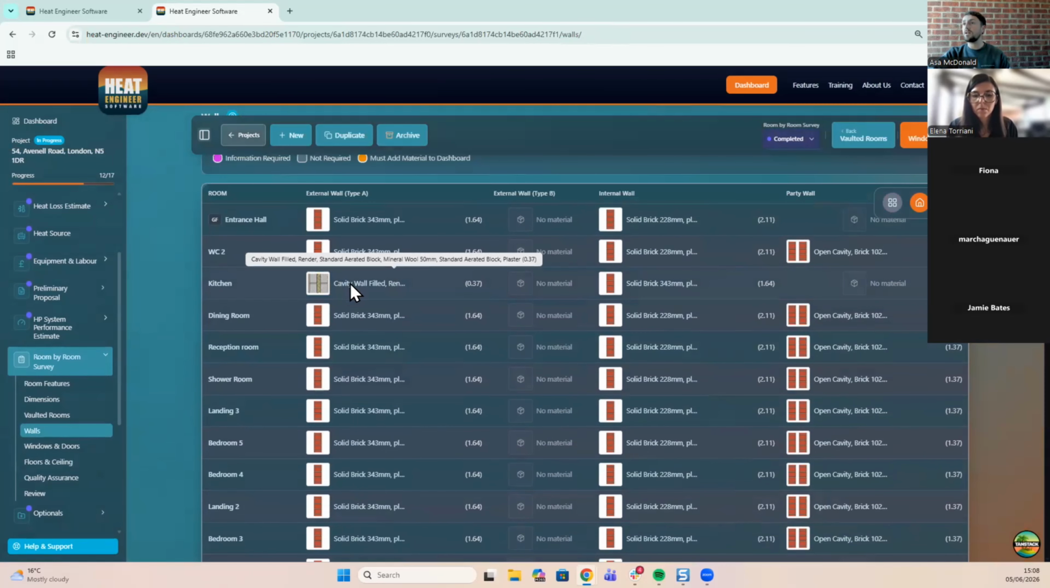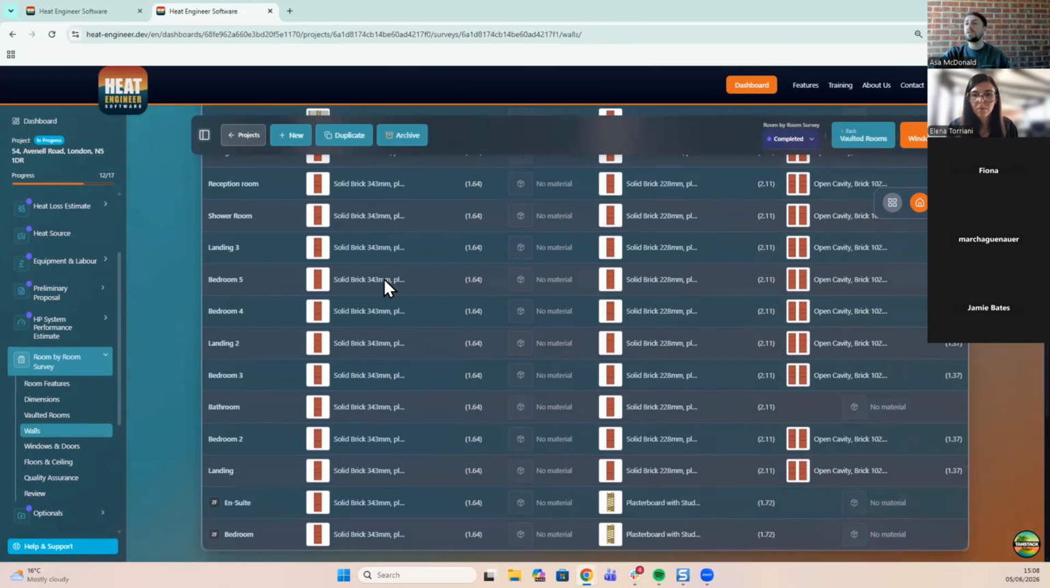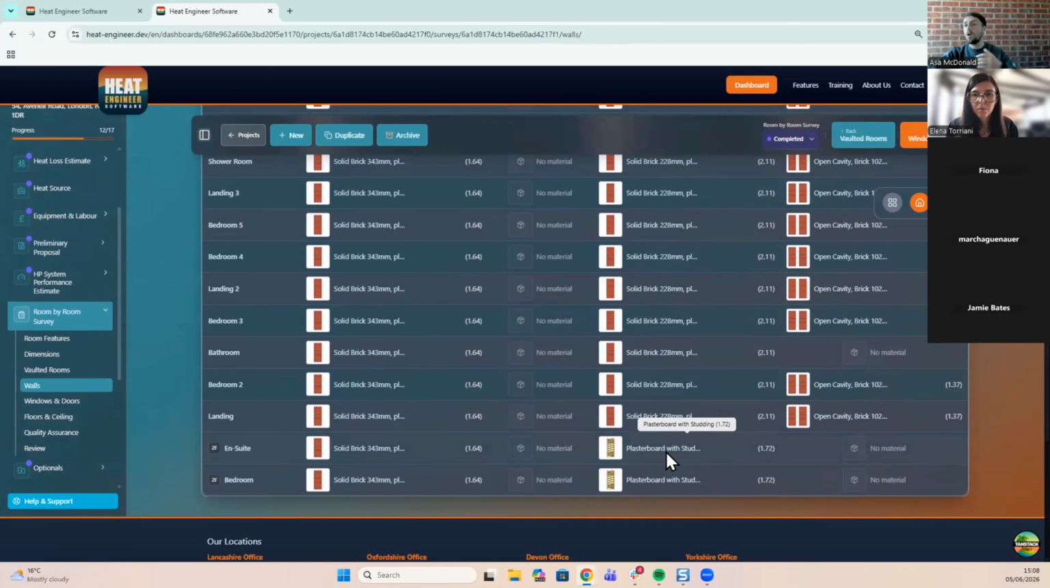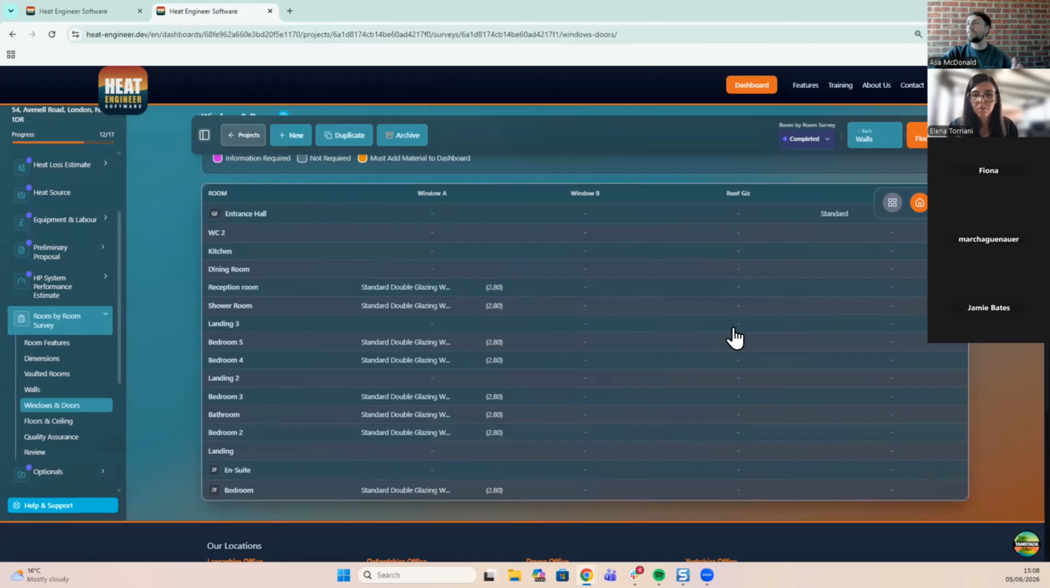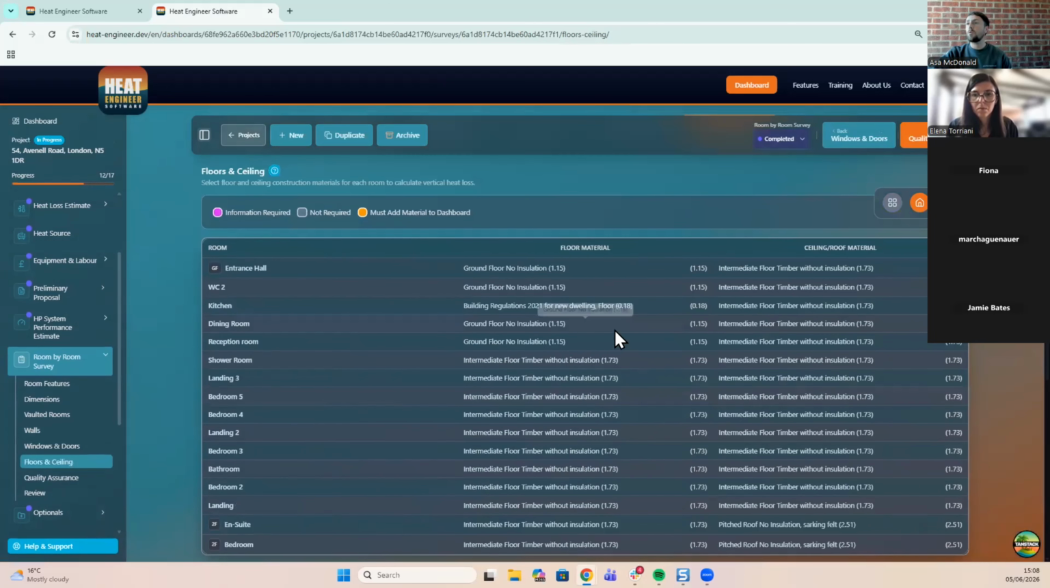You can see here for the kitchen, I've got a different external wall because we've got a new build extension on there. So we've actually got a rendered facade on the back, and then slightly different material build up. We've also got the rooms in the loft, where the walls aren't going to be solid brick because we've gone up there. So we've got slightly different material there. Windows and doors are the same throughout. And then floors and ceilings, you can see here we've got that floor in the kitchen now, because that would have been installed new. That will be an insulated slab. So it's slightly different to the rest of the house, which was existing.